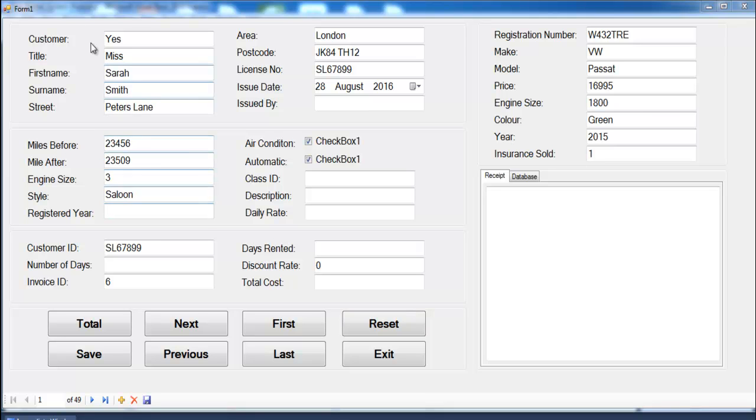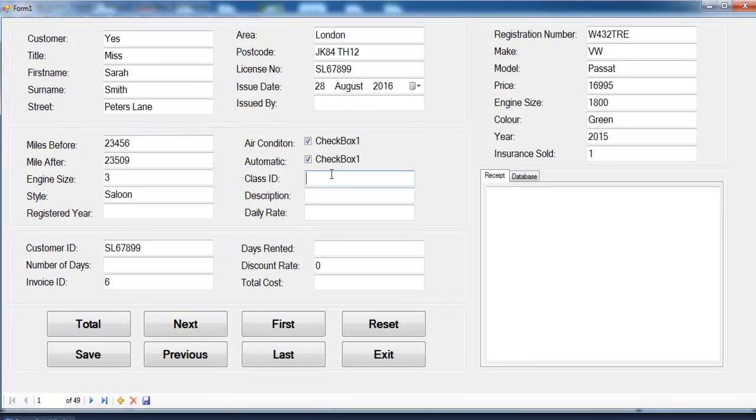Hi, this is a car rental system developed using Visual Basic with an embedded database. Let me show you how it works. I've entered most of the details because it would take some time to enter all of that information manually, which should actually be entered when you rent a car.